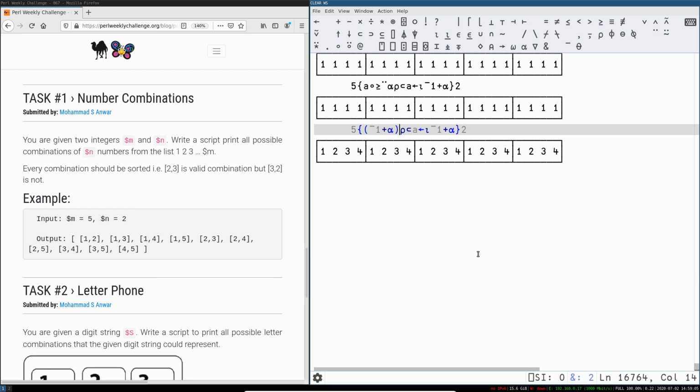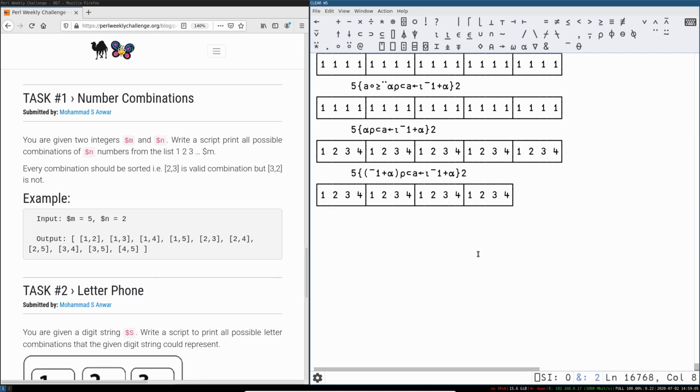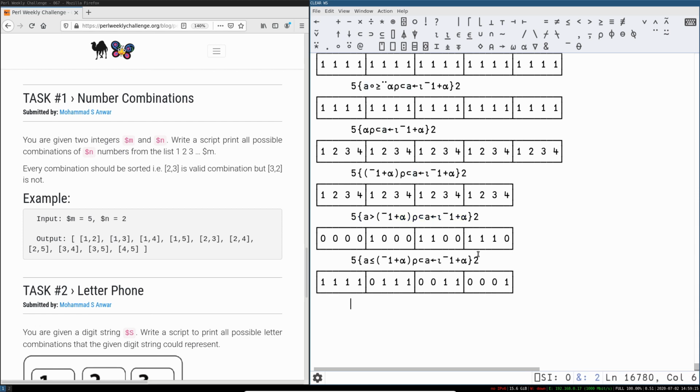A1 plus alpha. There we go. Then we can do A. It's greater than each of these. Is that right? That's not right too. Because there's our 1, 2, 3, 4, 2, 3, 4, 3, 4, 4, and we'll add 1 at the end.